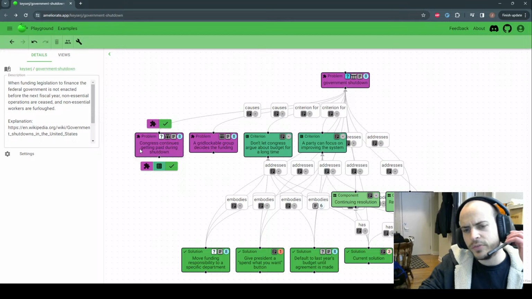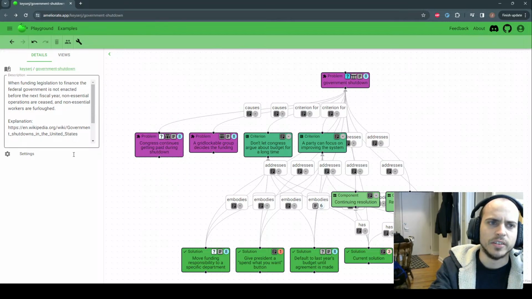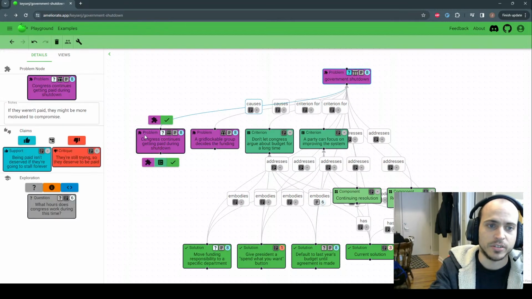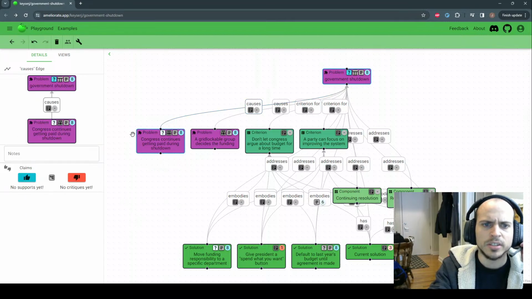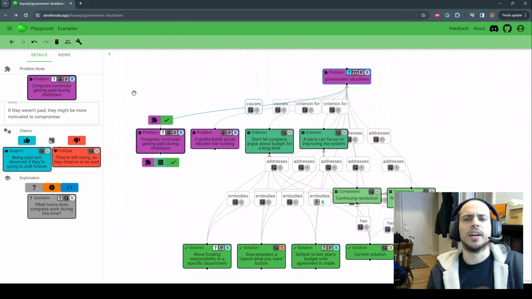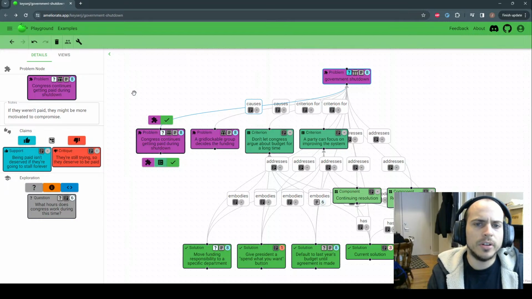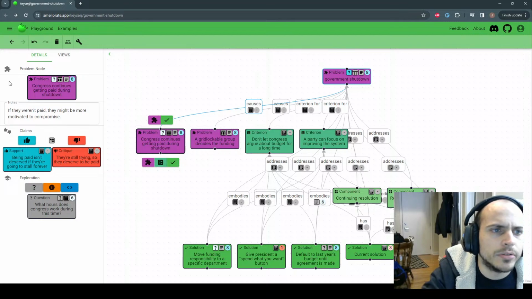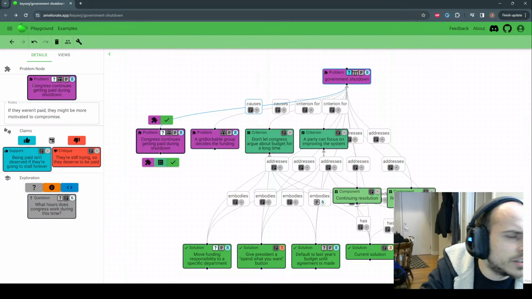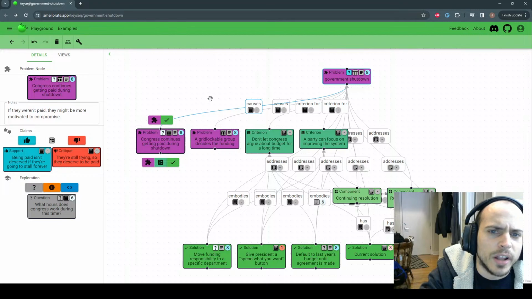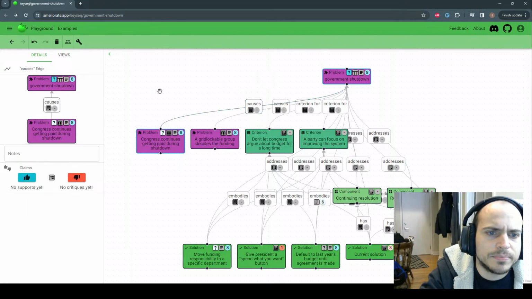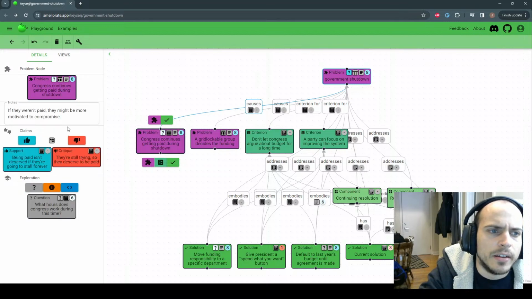When you have a node or an edge selected, the details pane will actually show details for that node or edge that you're looking at. And here, the node or edge details are a little different than the topic details. You'll see for context here, it'll show the node you're looking at or the edge you're looking at. And then there's notes that you can enter in.